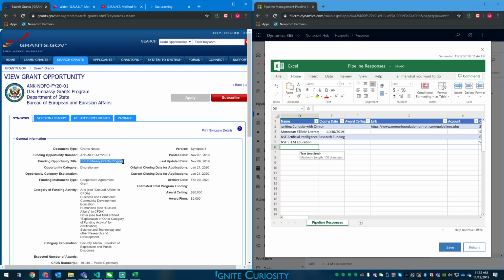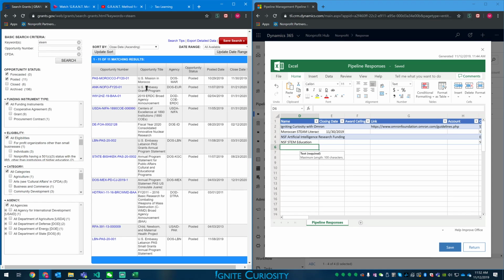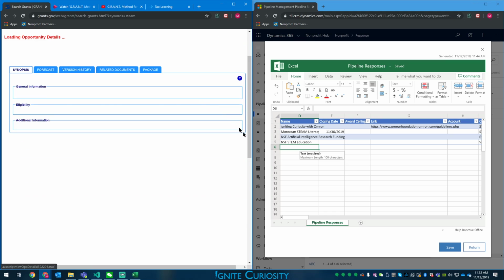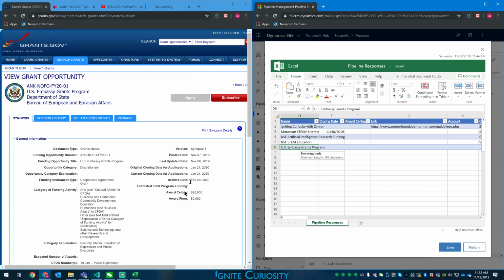I mean, that's kind of generic. I thought they had another name. I'm going to go back to the previous page. Okay, U.S. Embassy Grants Program. I guess that's it. U.S. Embassy Grants Program. And then I'm going to click up here on this link button.